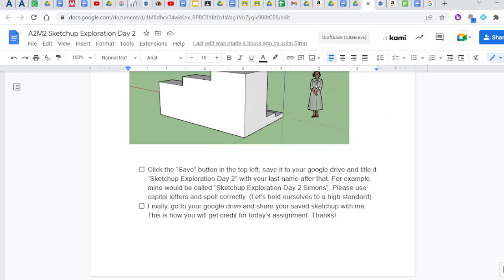And then the last thing you're going to do, okay, is you're going to share it, right? And I think you guys are pretty familiar with sharing it, right? So I think we're good with that.